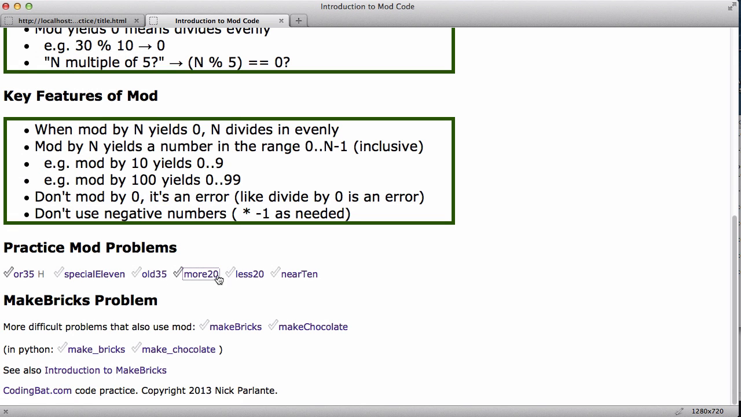So there are some more problems here to try that play around with basic ideas of mod. And when you're done with that, there's this problem. I don't know if it's famous, but it's a favorite problem of mine, the make bricks problem. And mod is central for solving that problem. So you can check that one out.